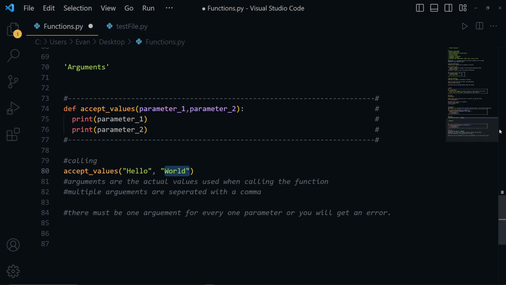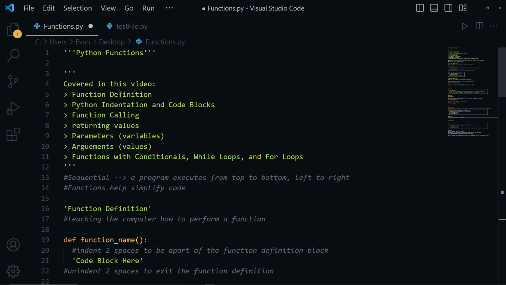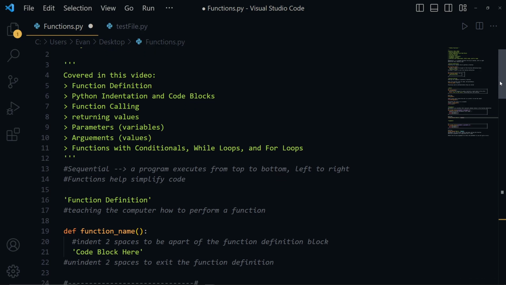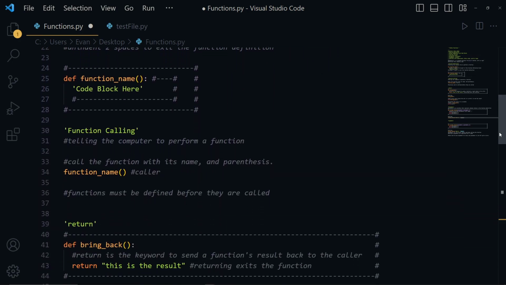Let's actually look at some examples now. So we've talked about how to define a function. You use the def keyword, you give it a name, open and close parentheses, and a colon. Then you indent 2 spaces and write your code block. And we've talked about the indentation, right? We need to unindent two spaces to exit that function definition. I showed you how to call a function. Use something called a caller, which is the function's name, and an open and close parentheses.